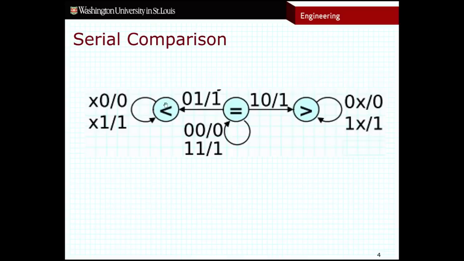If I determine that B is greater than A, then I'll just output whatever B is. So here I see that B is greater than A, I'll output a 1. If B is a 0, I'll output a 0. If B is a 1, I'll output a 1. So the output of this Mealy machine is simply the maximum. I give you two numbers, and it's going to always output the maximum value.